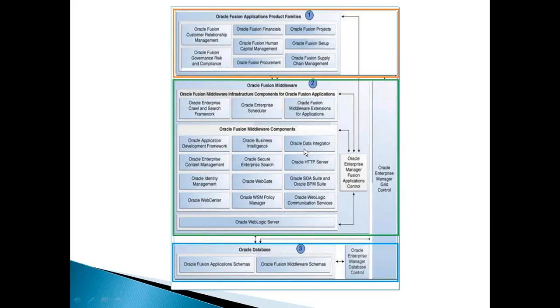Oracle HTTP Server, Oracle Data Integrator, ODI, which we use to move the data from one application to another application. Oracle Business Intelligence, Oracle WebGate, Oracle WebCenter, Oracle Identity Manager, which we discussed just now, Oracle Application Development Framework, ADF. All of these will be part of the middleware components only. Oracle WebLogic Server, so these all will be part of middleware. And finally, these are the Oracle databases, Fusion application and Oracle middleware schemas and all.